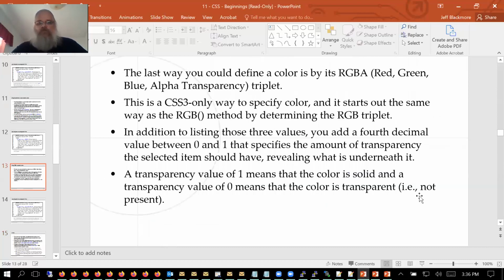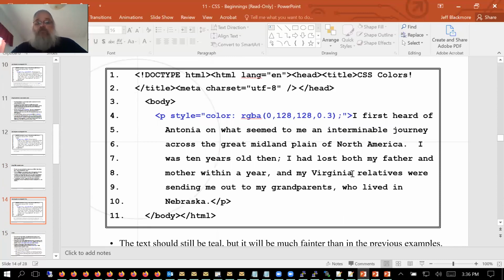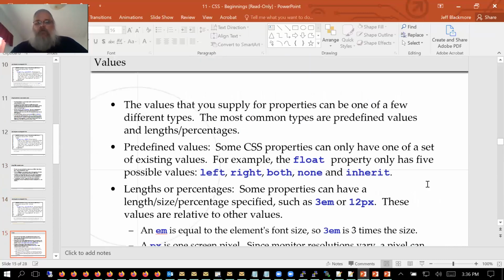Whoops, I went one too many. So again, as I mentioned before, the values that we supply for property value pairs can be predefined values, or they could be links for percentages, numbers. CSS properties can have one of a set of pre-existing values. For example, the float property, which we used all the way back in the About Me page, we did float left. It only has 5 possible values: left, right, both, none, and inherit. There is no float center.